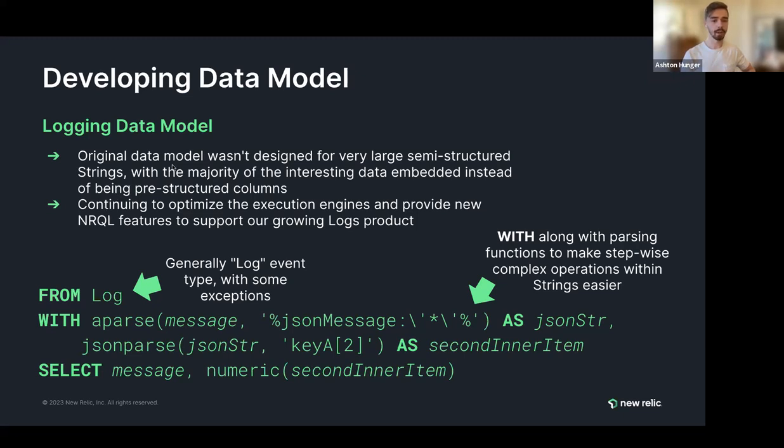But with logs, this is also going to be generally targeting the log event. There are some exceptions with our data partitioning and other things. But again, our data model wasn't originally designed for very large semi-structured strings, where the majority of the interesting data is not pre-structured into columns, but instead there are very few columns, potentially only one, just the message column, and all the data is hiding within a string. This is something our execution engine is continuing to grow and optimize for, as a very different world from a world of small pre-structured columns.